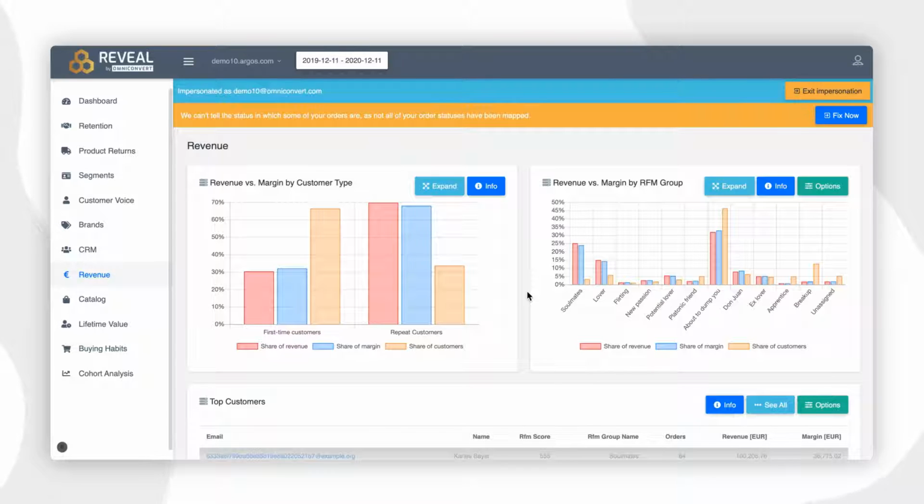If you have a lot of new customers that bring little money and margin, and very few repeat customers that bring more money and margin, that means your business is not sustainable and you need to increase the number of repeat customers.